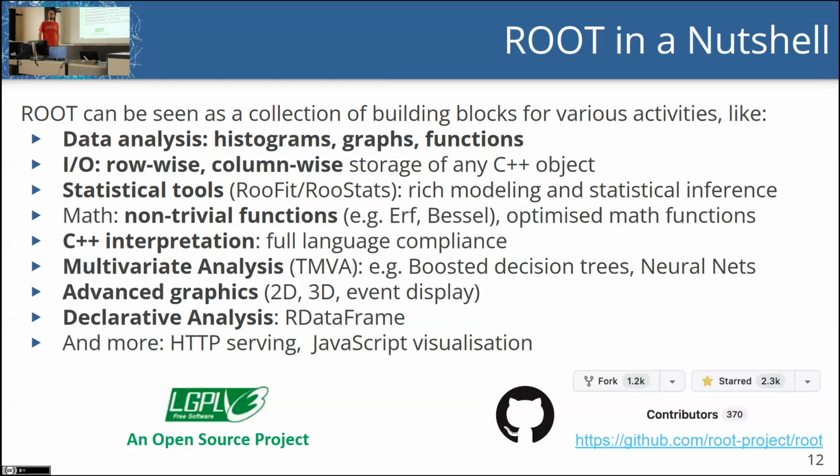In case you wonder what ROOT can do besides the final analysis steps, here's the overview. Something we are proud of in particular is that the C++ interpreter is quite powerful. ROOT is actually not a Python library, it's a C++ library. All of these parts of ROOT are implemented in C++ for performance reasons. And the C++ interpretation layer that allows us to also use it from Python is quite impressive.